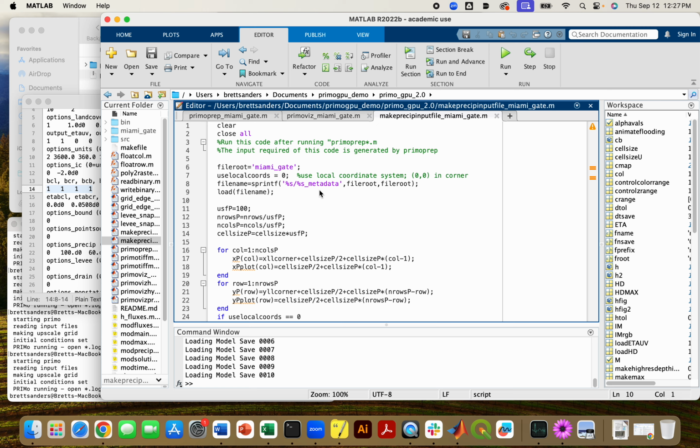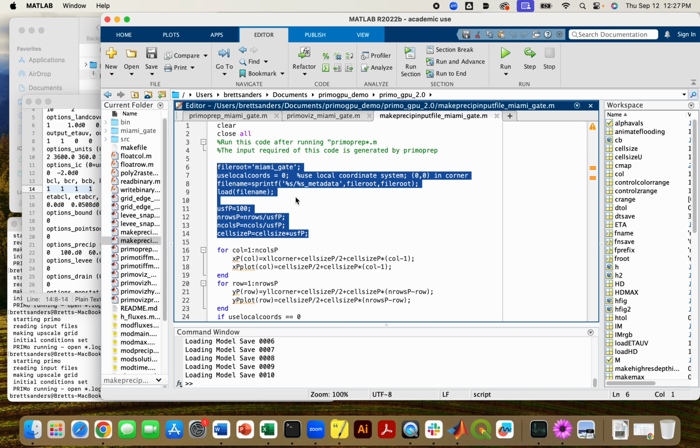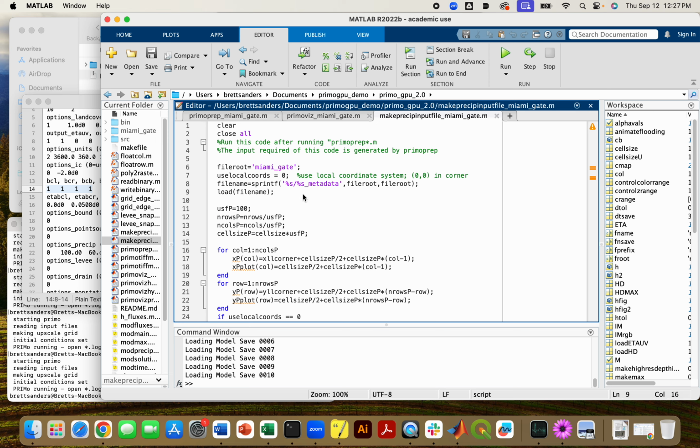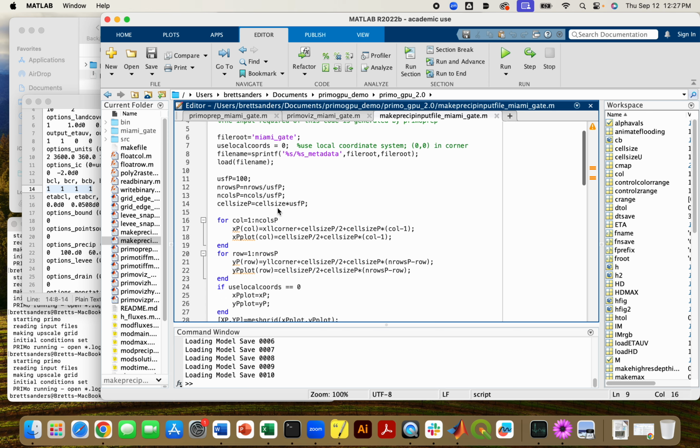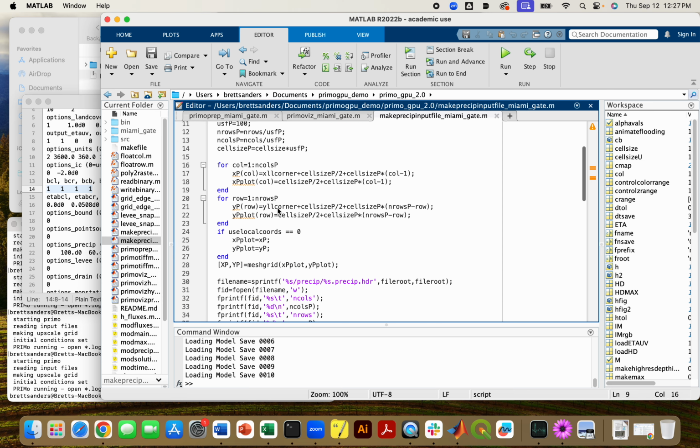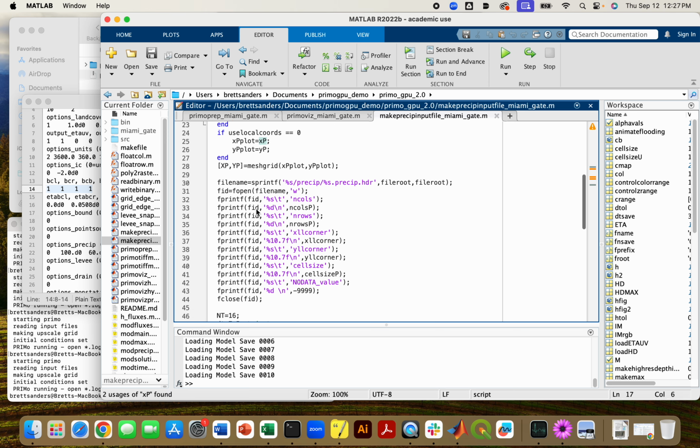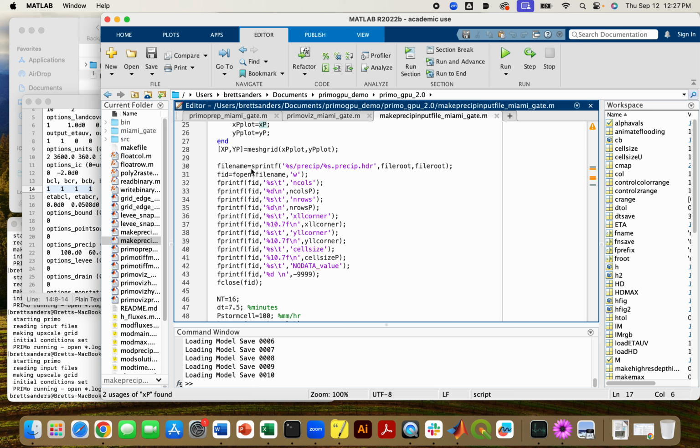Okay, so what this initial text does is simply configure the size of a raster grid based on some familiar information, such as the grid that's already being used for Miami-Gate, but that's not a requirement. I create some vectors to plot the precipitation data, and then I write a header file, which is called the precip.hdr file, which will be located in a subdirectory called precip.